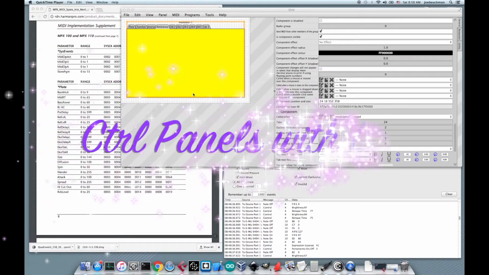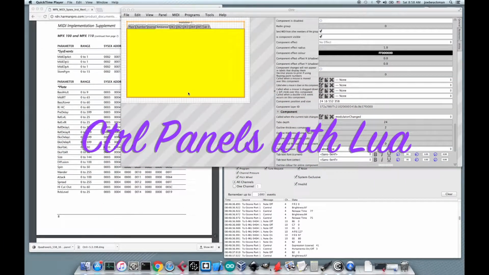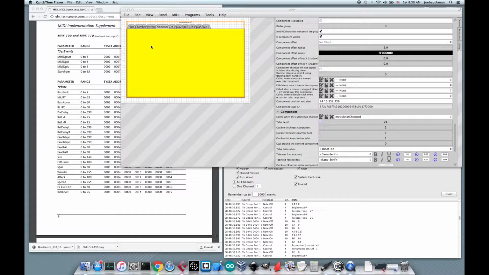In part one, I showed you how to get to this point where we have named tabs that will each use this Lua script to send out system exclusive and tell the MPX100 to change algorithms according to the tab. This time I'm going to start adding knobs for each parameter within each algorithm.